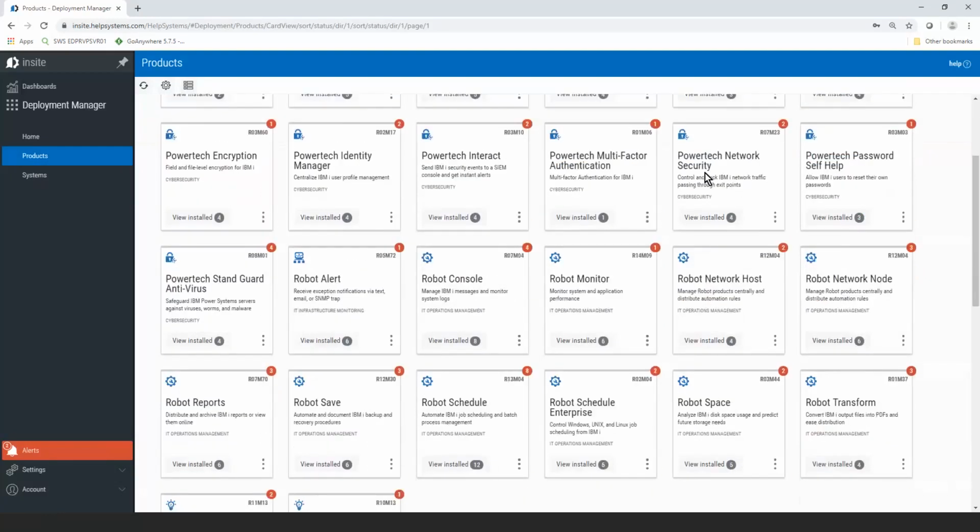So if I come over here, just a quick look, I'll come over here to the PowerTech network security. There's two systems out over here, right? I can click on the view installed, and it's going to show me that there are two that are in red, Doc and Dopey, that are behind. In this case, it's one version. Academy and Wisdom are current, they're green. Okay, so I can close that out.